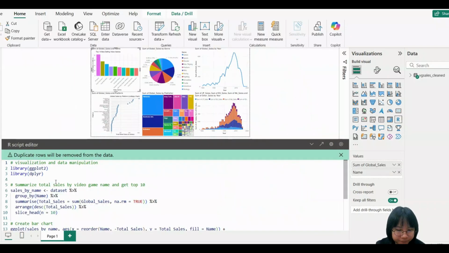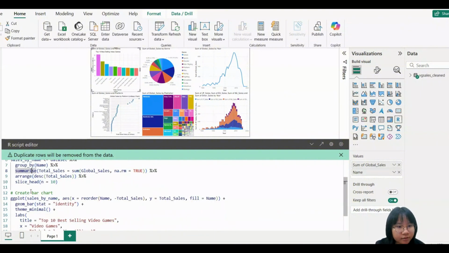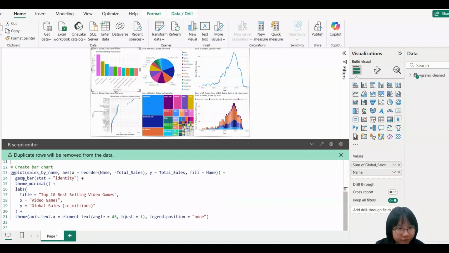In this R script, we first load ggplot2 and dplyr for visualization and data manipulation. Then we group the data by game name and calculate the total global sales using the summarize function. The results are arranged in descending order of total sales, and we select only the top 10 games using slice_head with n equal to 10. After that, we use the ggplot function to create a bar chart where the x-axis is the game name reordered by total sales, and the y-axis shows the global sales in millions.